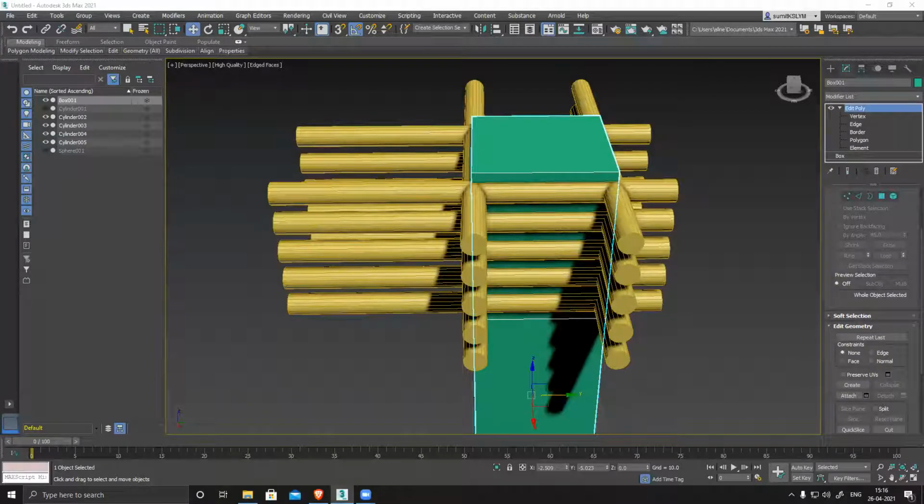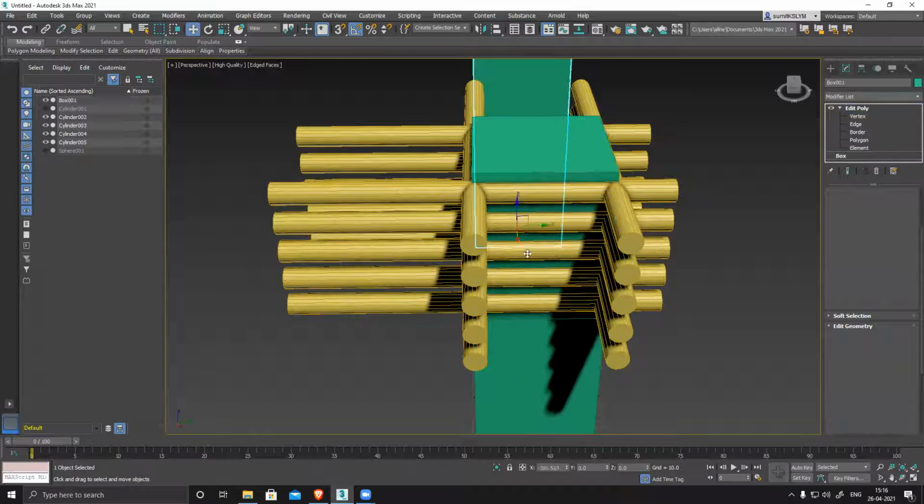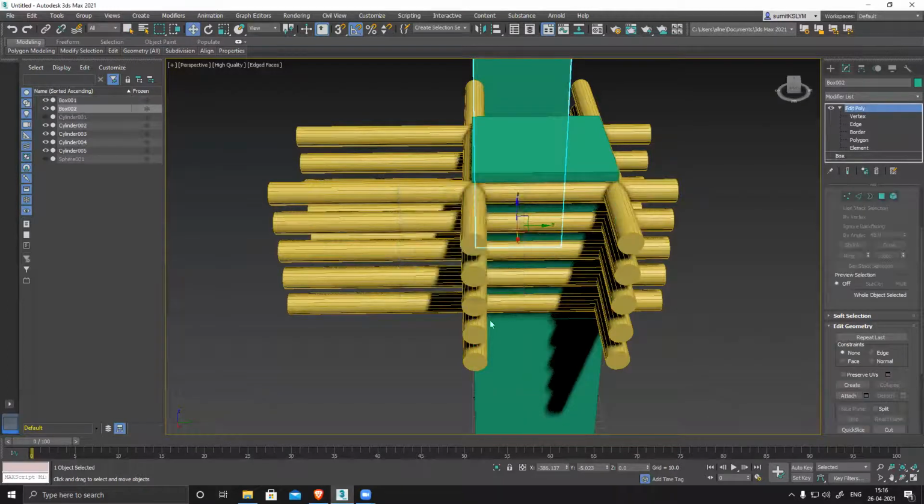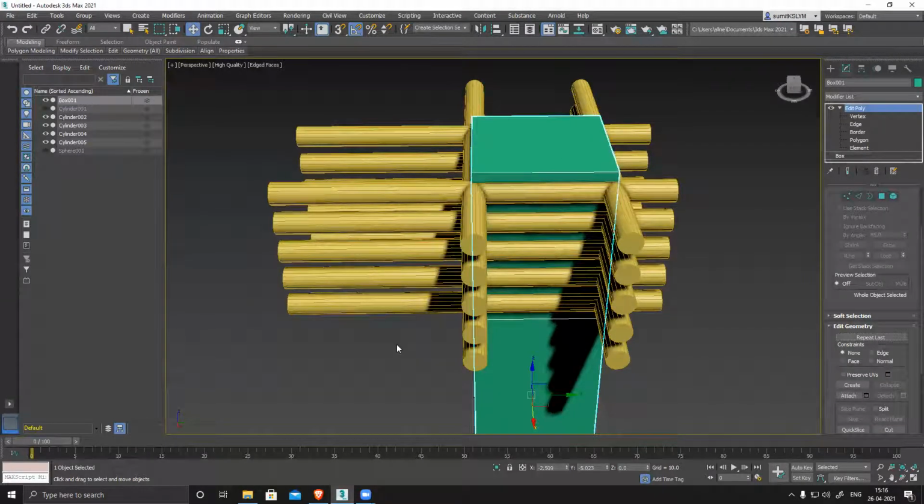Shortcut to clone: shift and drag. Anything I have to duplicate, shift and drag, it will duplicate automatically. Like press shift and rotate or scale or move, it will clone it.